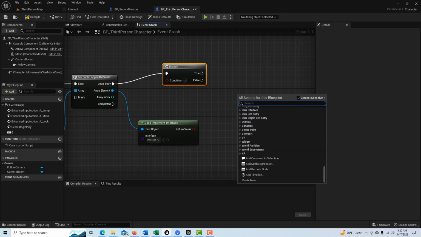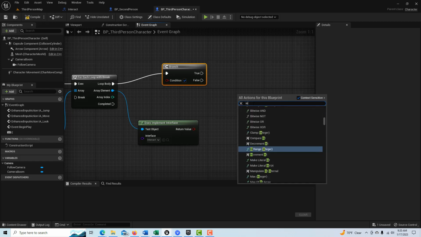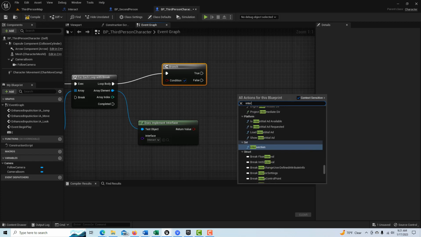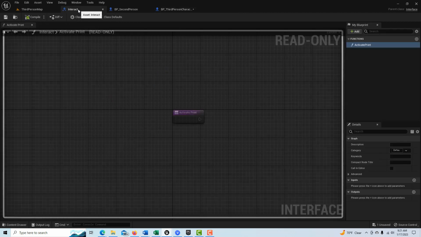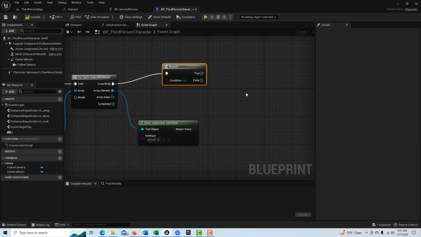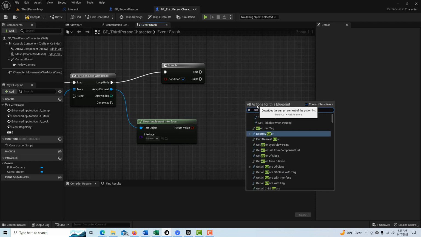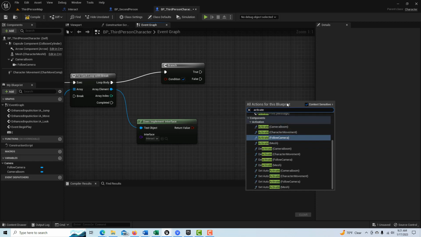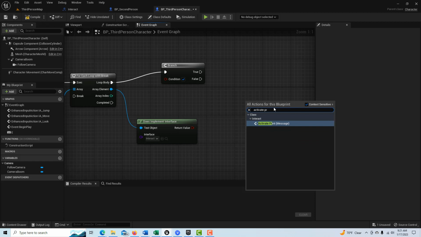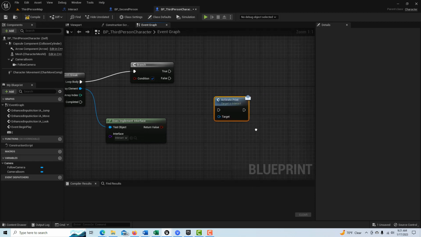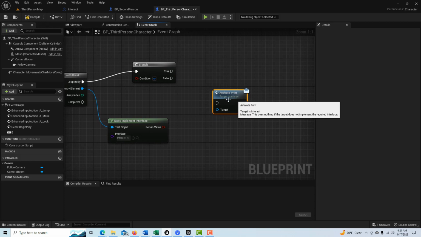I guess I can... call? No, this is not called call. It's interact. It's the name of the function that we're looking for, which is activate print. Oops, sorry. I got to do this again, activate print. And it's going to be a message because it's going between two blueprints. And the target is the gears.